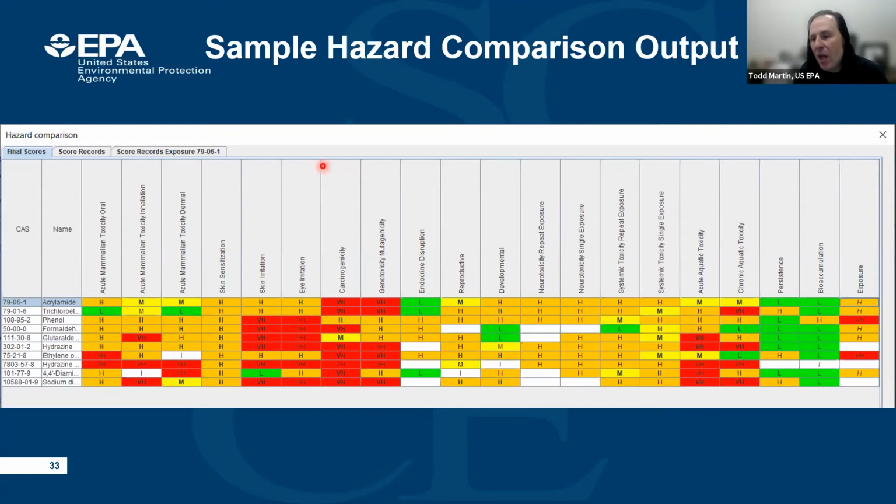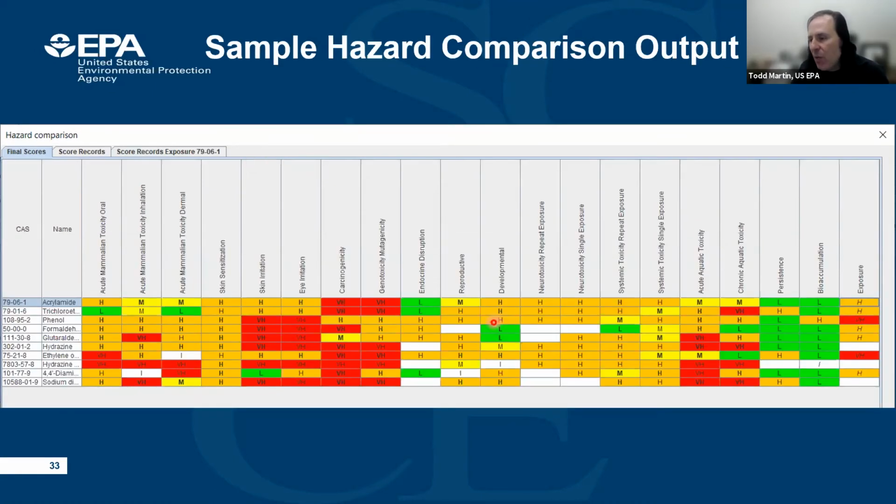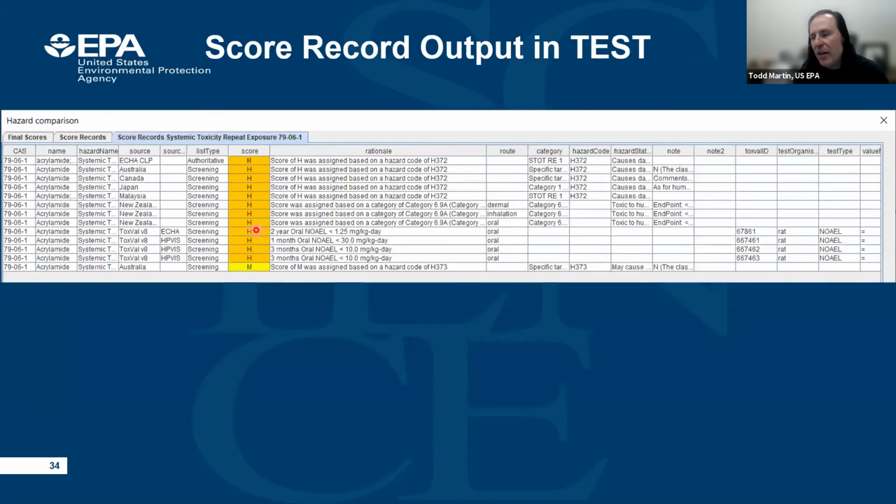And then it's kind of cool because let me go back. If you click on one of the cells in here, you can immediately see the score records that were used to assign the final score. So for this chemical, the most authoritative source is that first row, and the highest score, of course, there's only one record, so you take this high value.